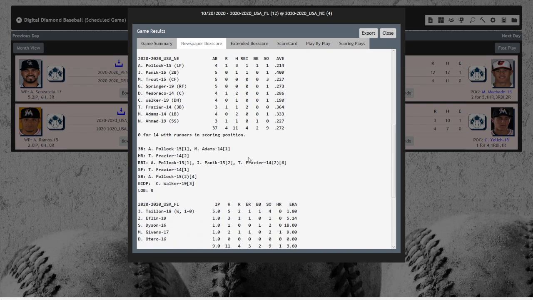For the Northeast team, AJ Pollock, 3 for 4 with a ribby. 2-hit day for Devin Mesoraco. Todd Frazier goes yard, his second, and he knocks in 2.